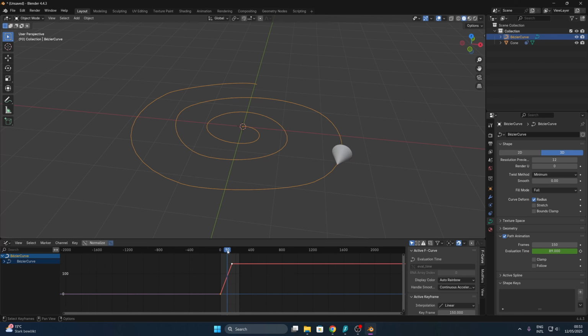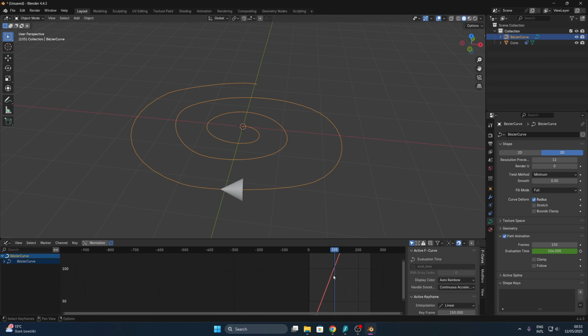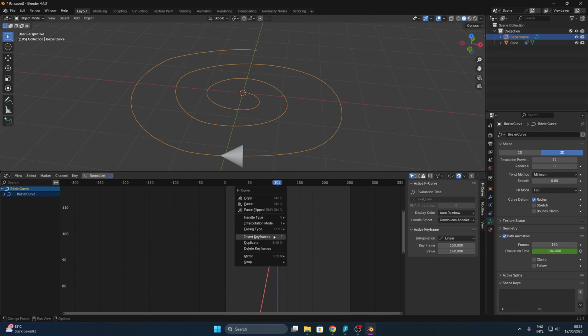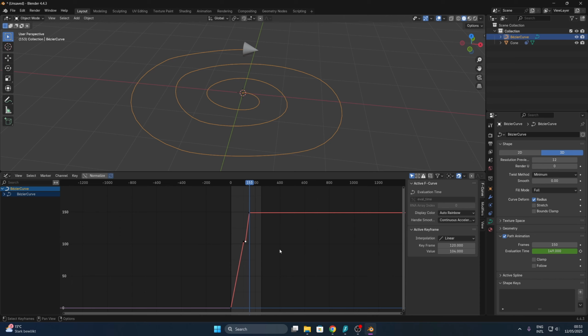Also, let's say we want the traveler to rest here for some time before the end. So what we can do is zoom in, right click, insert a keyframe. We know the value is 104. Let's say we want it to wait for, I don't know, 15 frames. So at 120, we insert another keyframe and we change the value to 104. Flatten it out basically. So now once it reaches that position, it stops and then it moves again to the end. There you go.